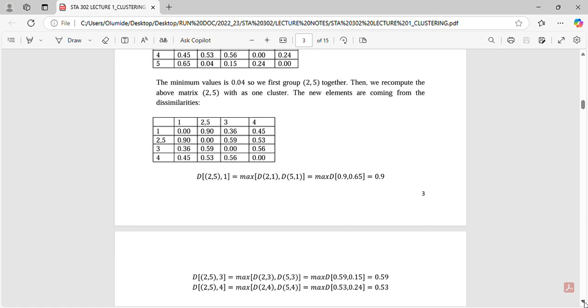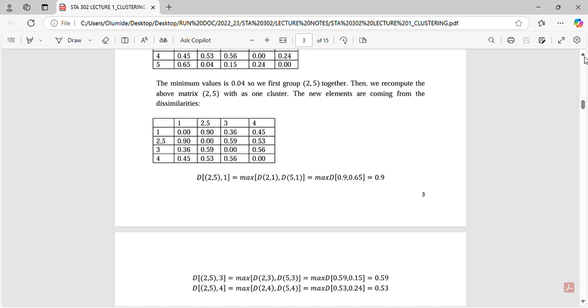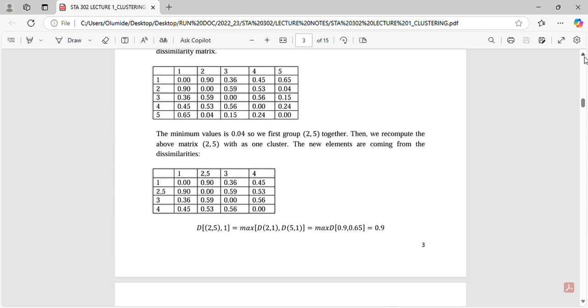When we look at the earlier table that we have, the distance between 2 and 1 is 0.9, or 1 and 2, however you look at it. Then the distance between 1 and 5, or 5 and 1, is 0.65, as we can see on the table. Now the maximum distance between these two pairs is 0.9, and that is what we have.